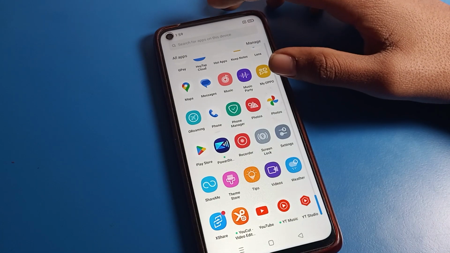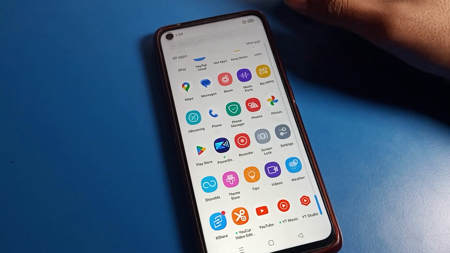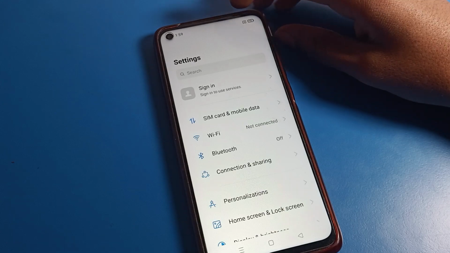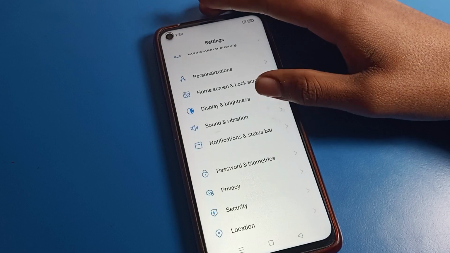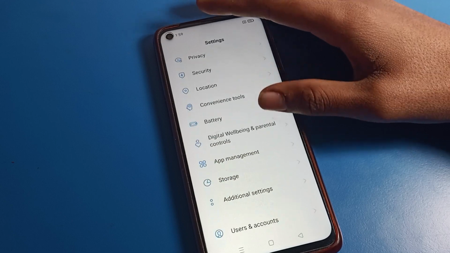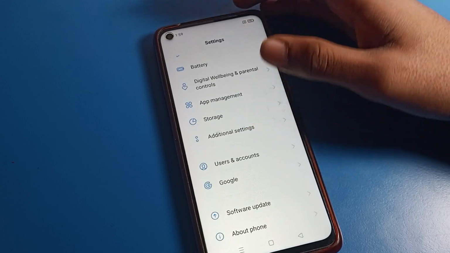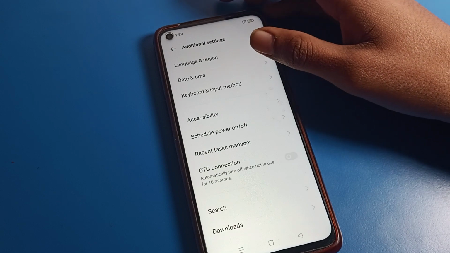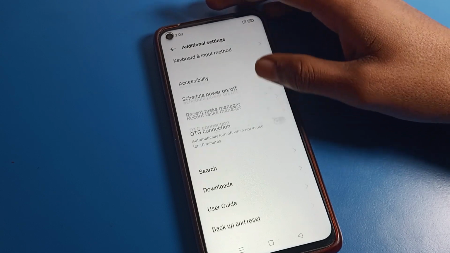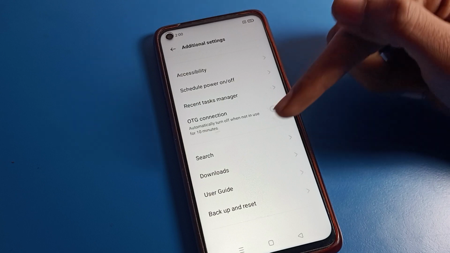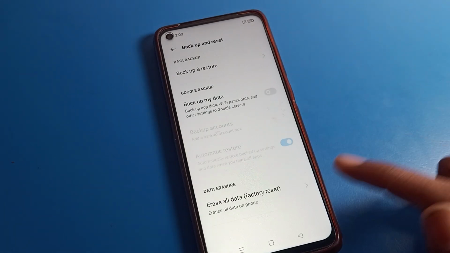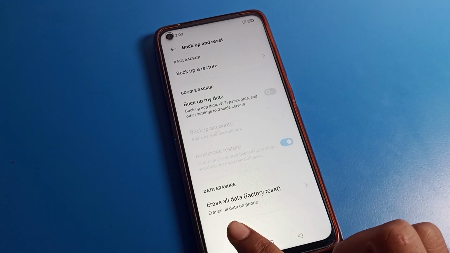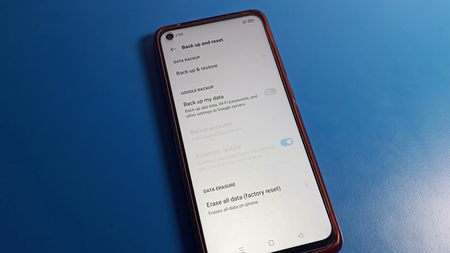So friends, first of all, open your phone settings to erase all data. After opening the phone settings, you can see this type of interface on your Oppo phone device. So friends, scroll down. Click on additional settings, and you can see language, date and time, keyboard settings. When you scroll, you can see backup and reset. We'll click on backup and reset. Now you can find backup my data settings and erase all data. You can see erase all data on phone, factory reset.